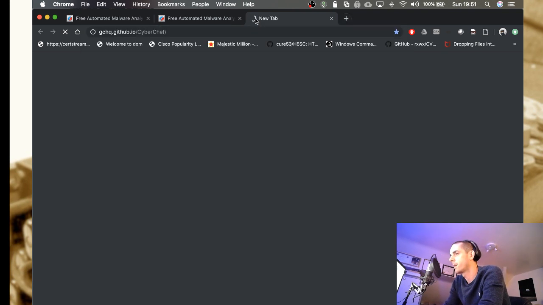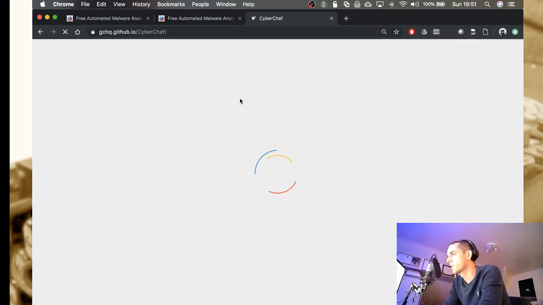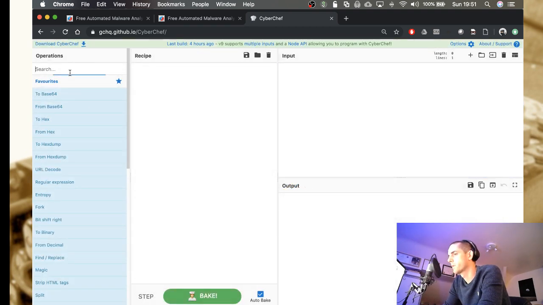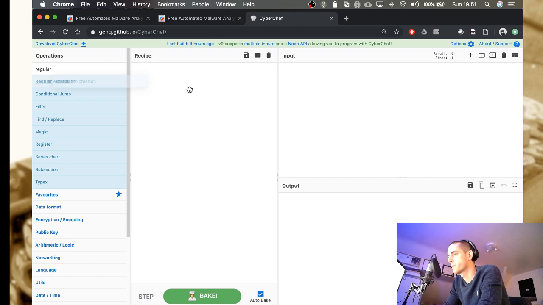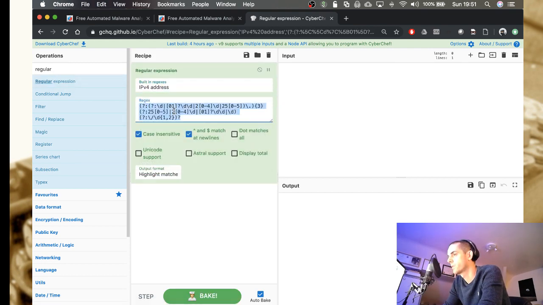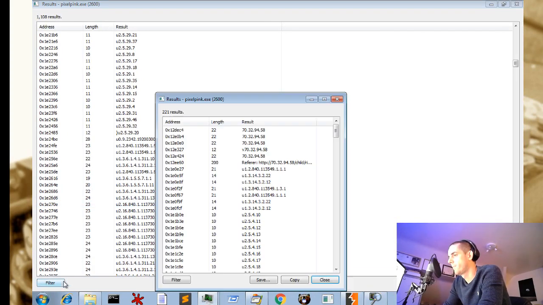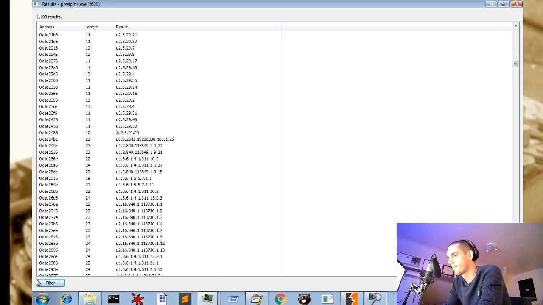Let me get on CyberChef, and then you can put regular expression searches in those memory strings. Like I said, because I'm rubbish at regular expressions myself, I just use ones that are built in. So if I want IPv4, I'll just copy and paste this regex, which I could definitely never write. Oops, closed it.